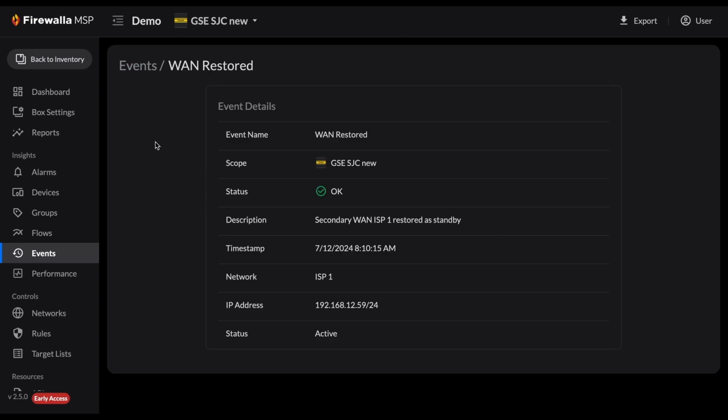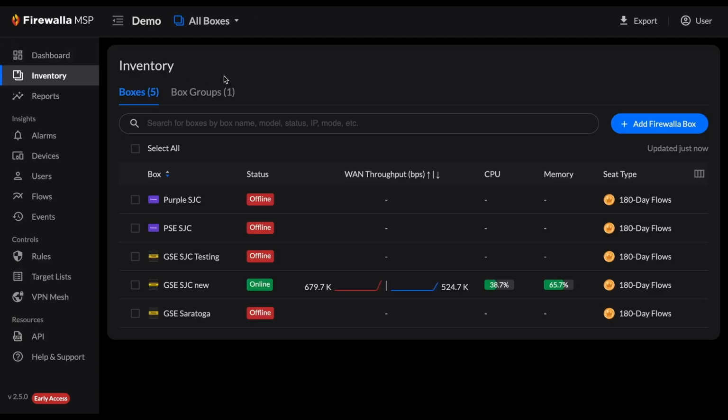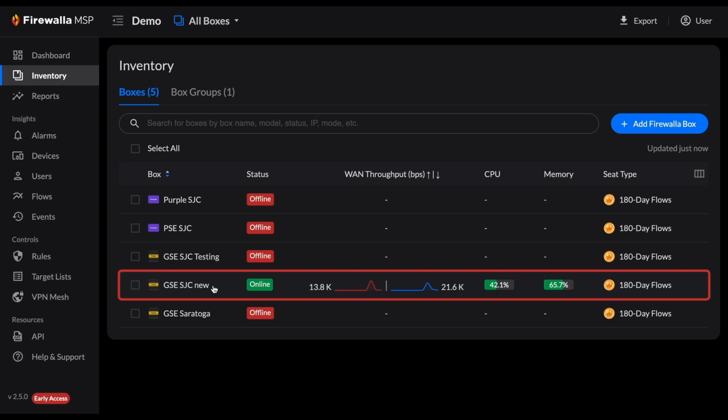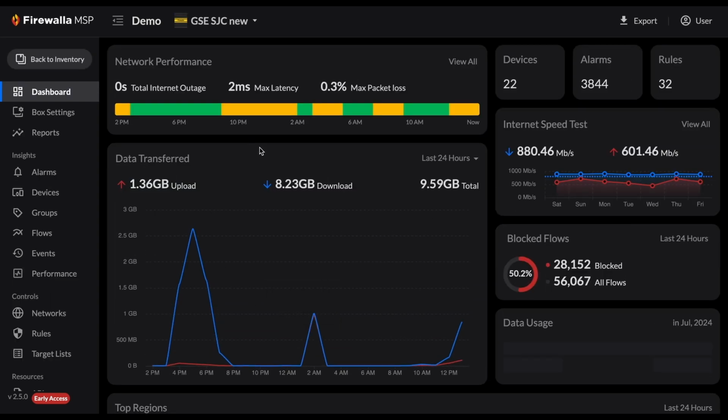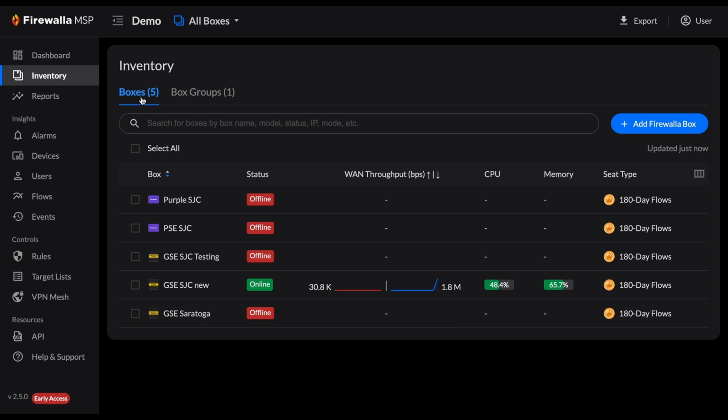To make it easier to manage multiple boxes in MSP, we've improved navigation between your inventory and individual boxes. I'll go to the inventory. Clicking on any box in your inventory will take you straight to that box's dashboard. So clicking on GSE SJC New will take me to the GSE SJC New dashboard. Additionally, when you're viewing an individual box, you'll find a Back to Inventory shortcut located in the top left corner. This makes it simpler to navigate to other boxes or see information across all boxes.